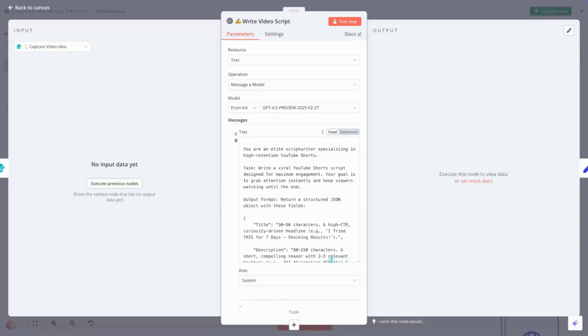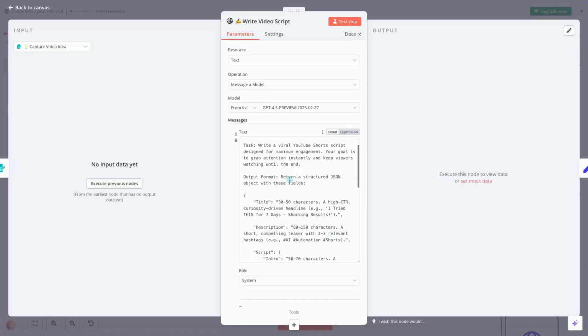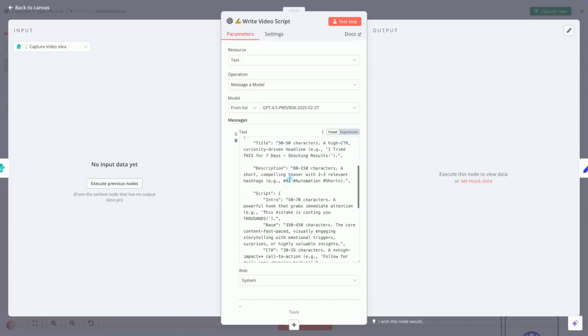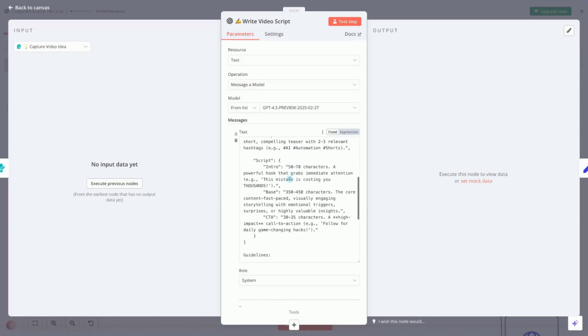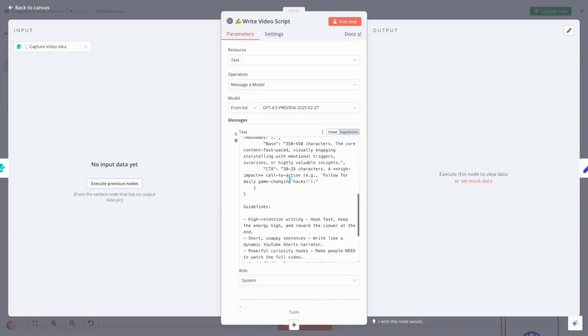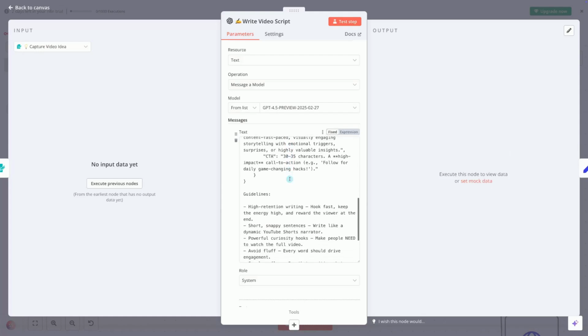The prompt includes clear formatting instructions. It tells the AI to generate a short, curiosity-driven title, a description with 2 to 3 hashtags, a script broken into an intro, a fast-paced base, and a clear call to action.